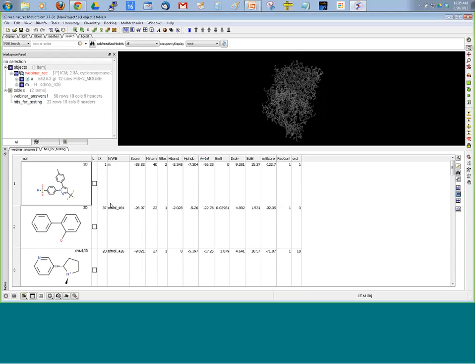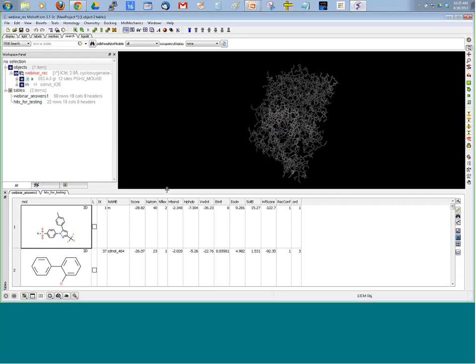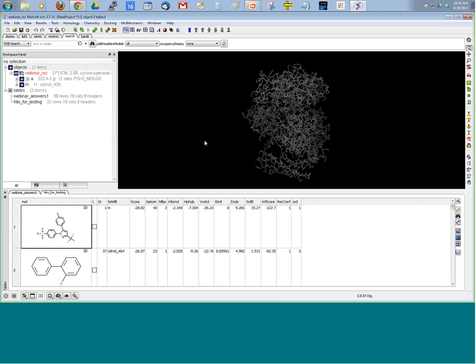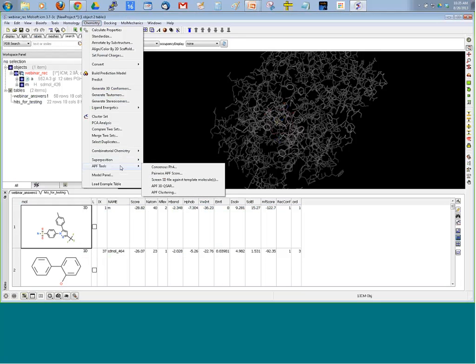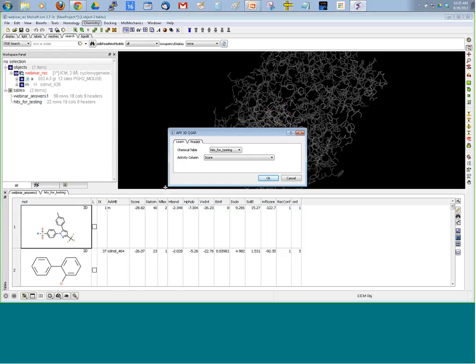The option I didn't show was the way to build an APF QSAR model, but it's relatively straightforward if you have the data. For the APF 3D QSAR, you need to build a model based on a particular column. You could use score, but you may have experimental values here, and then it would build a model using partial least squares, and then you can use that model to build another score, maybe for testing, based on the QSAR.